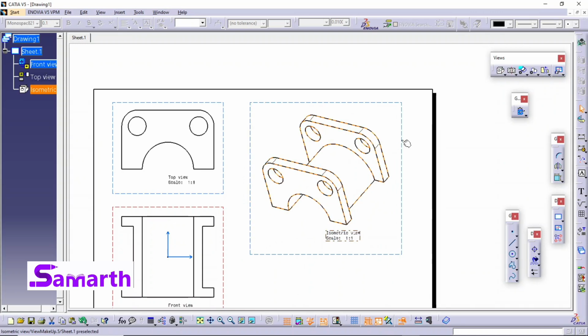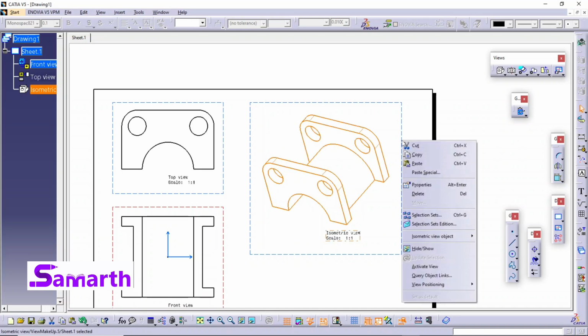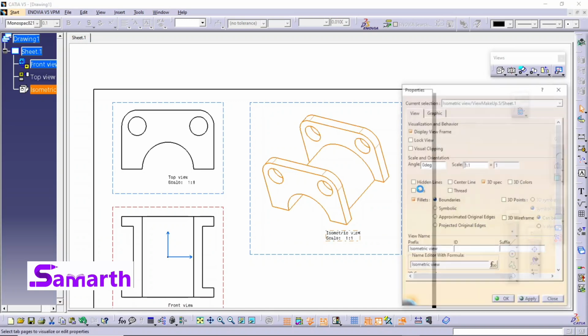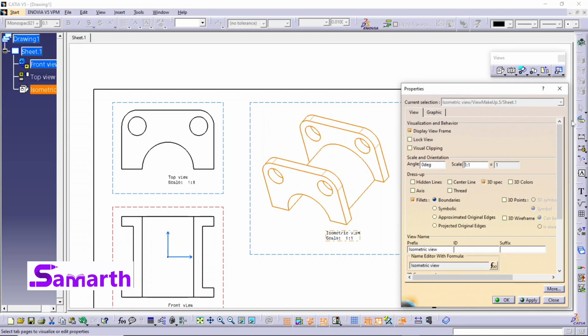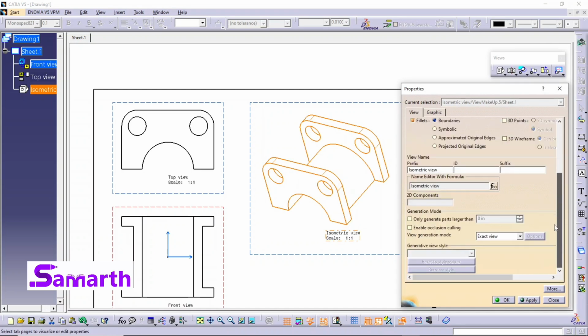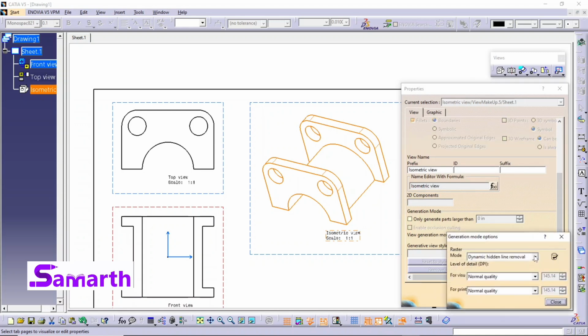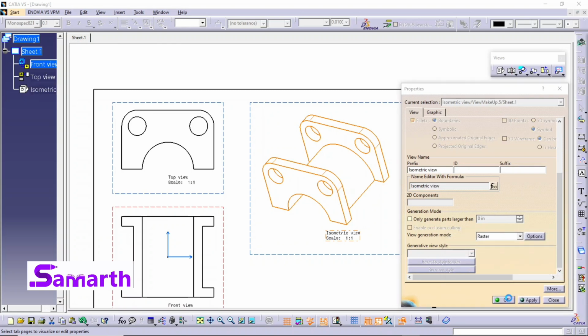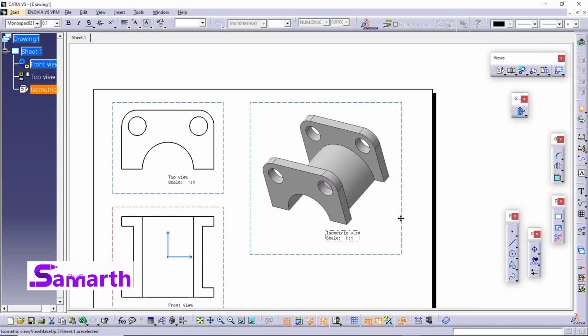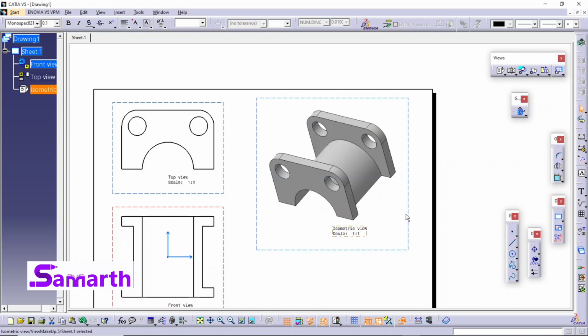If you want the isometric view as a solid, select here, right click, properties, drag down, raster, options, shading with edges, close, click on OK. Right, so you have got the isometric.